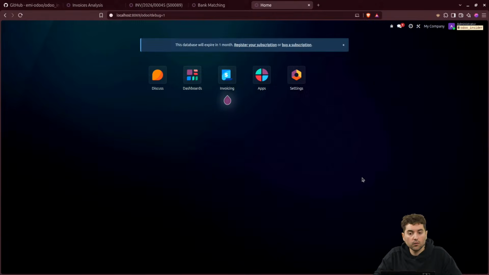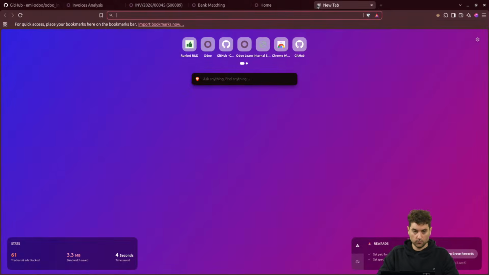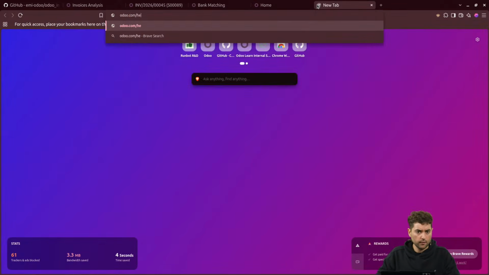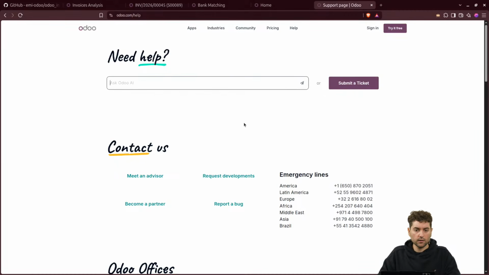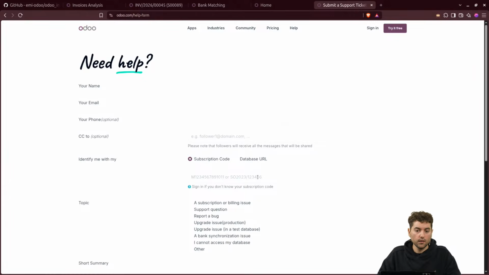Or you can still go on odoo.com and contact the help desk. On odoo.com help, you can either start a live chat or directly create a ticket with the help form. You send a message and maybe you can ask for specific help from there, and you will be redirected to the proper person. Or you need to contact your salesperson that is responsible for your project and for your Odoo subscription.